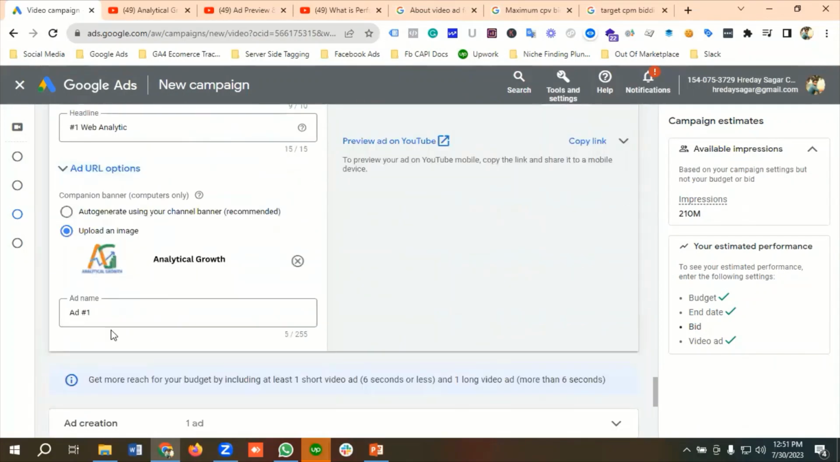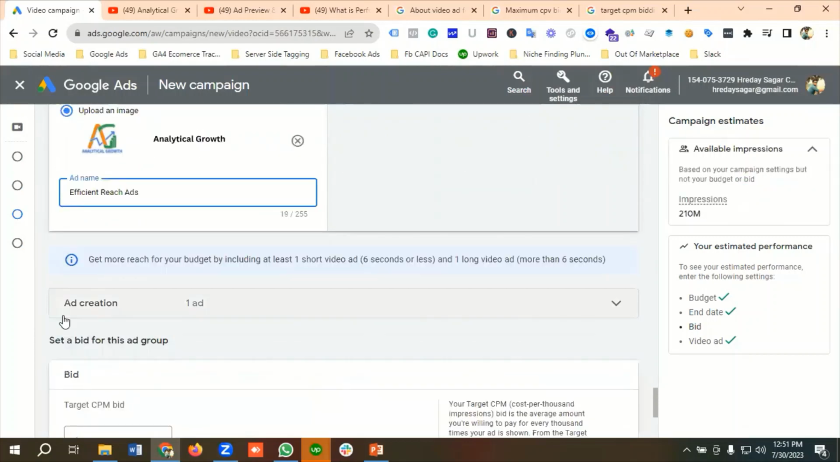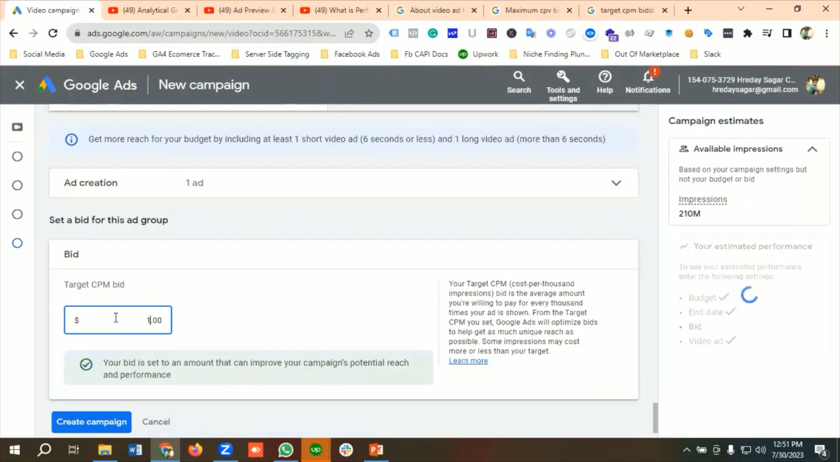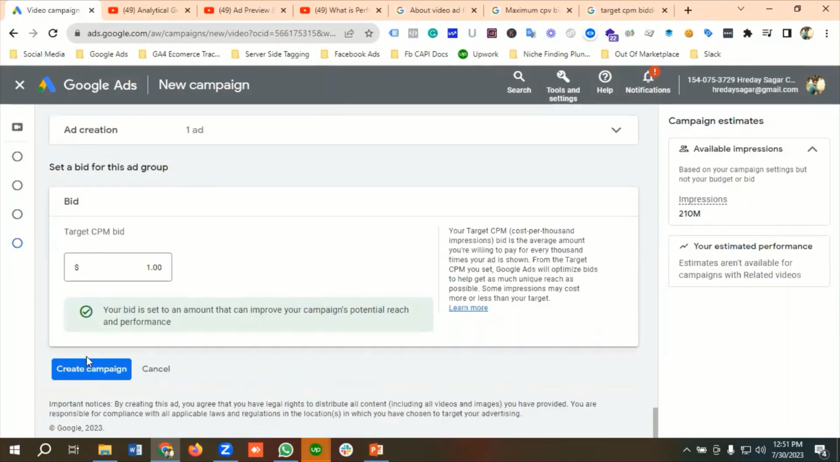Okay. Then I'll name that group as efficient reach ads. Okay. Then what is the target CPM you want to use? So I'm going to be using 1. Okay. So for per 1,000 impression, I want to give $1 to Google. Okay. Then I'll click on create campaign.